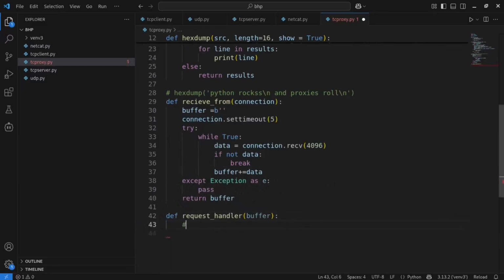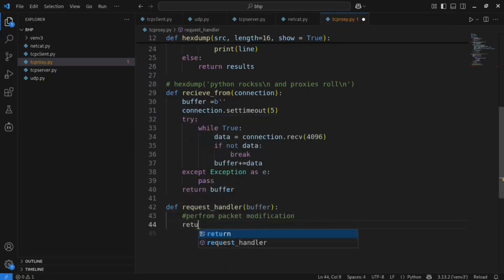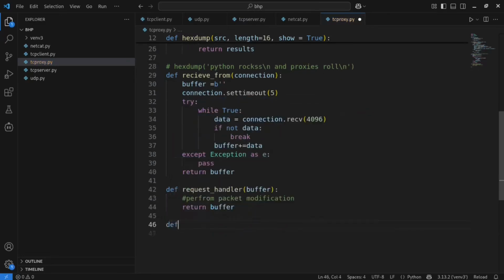Just add as per your requirement for performing modifications and return buffer. Same as for response.